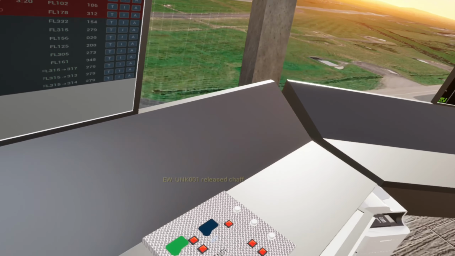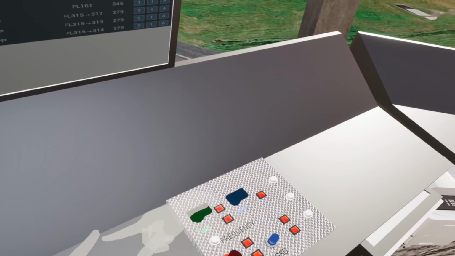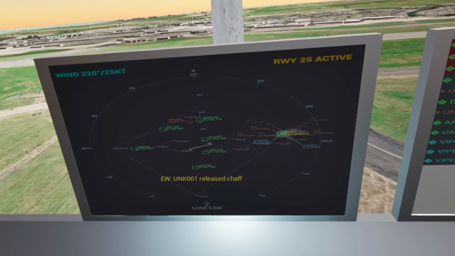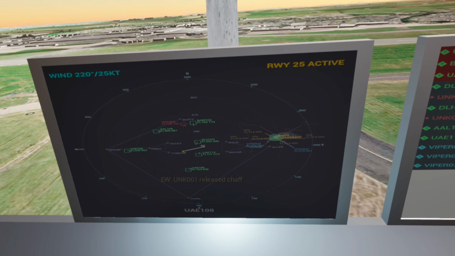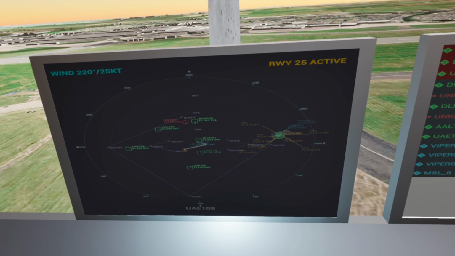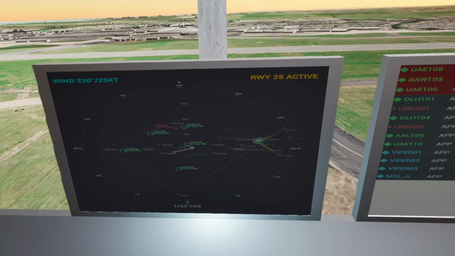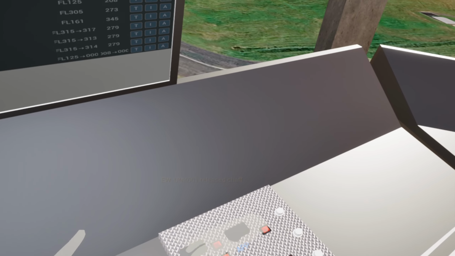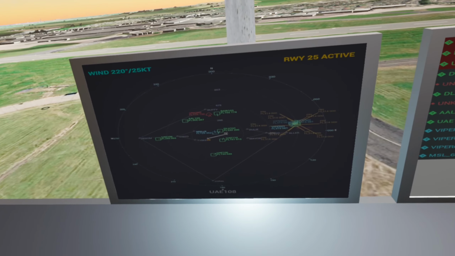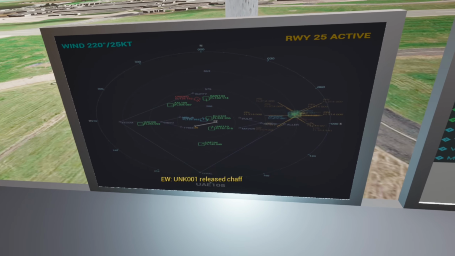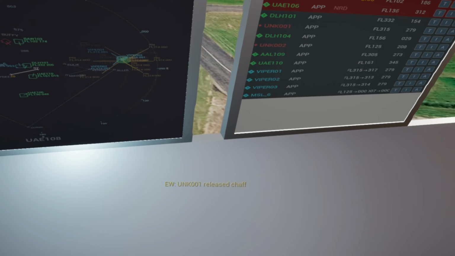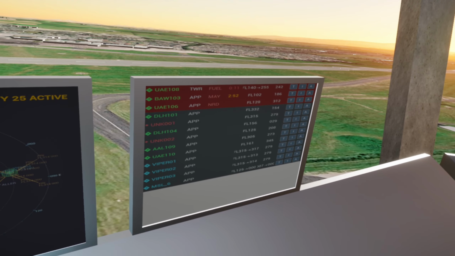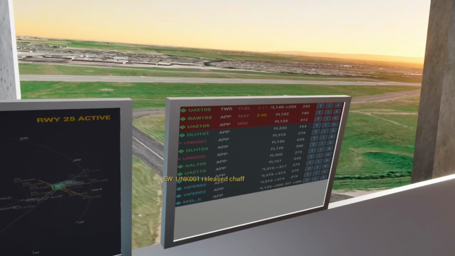Unknown 002 still up. Engage unknown 002. Emirates 108. Fuel exhausted any moment. We need runway. SAM-01, engaging UNK002. Emirates 108. Cleared ILS approach runway 25. Cleared the approach. Emirates 108.